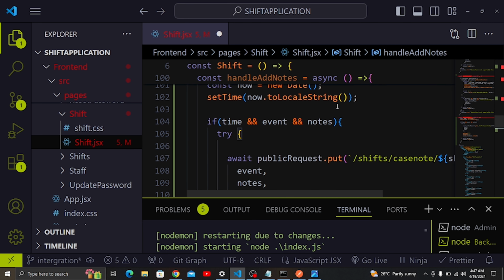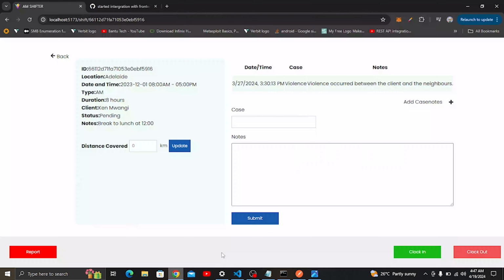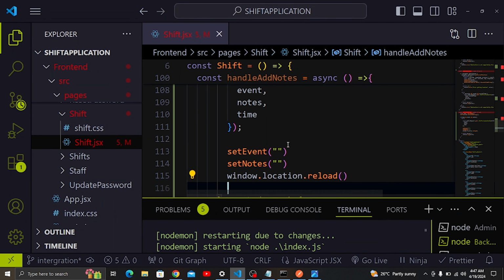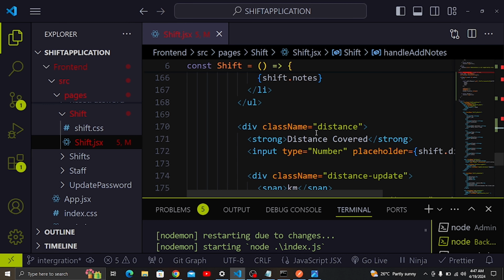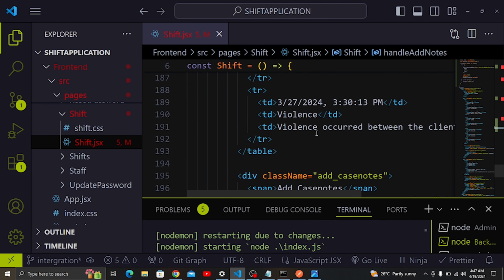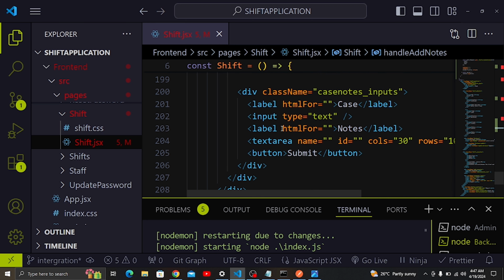But now what I'll do is that I'm going to take the data from here. You can see this input here and this text area here, or these two inputs. So what I'm going to do is scroll down until we get to case notes. So where is the case notes? So we have the label here.